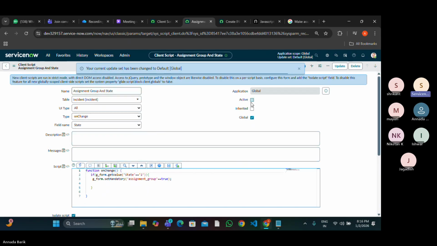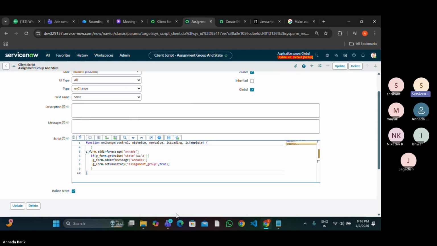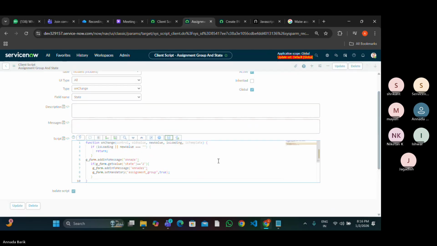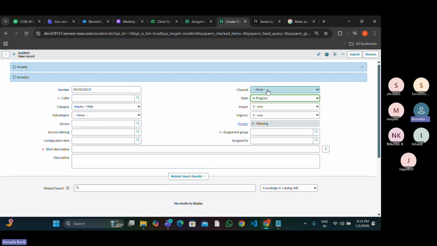Can anyone help? What is wrong in the code? And you removed the out of the box code. Actually, for now it doesn't matter. For now it should work definitely, but you shouldn't remove the out of the box code. Yeah, it's better. Just save it. Now refresh the incident form and just see. Perfect.